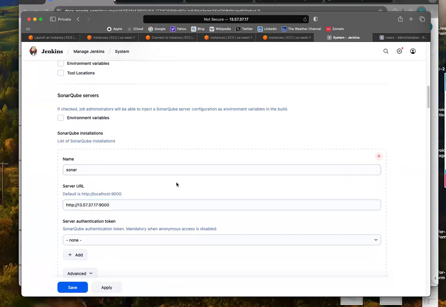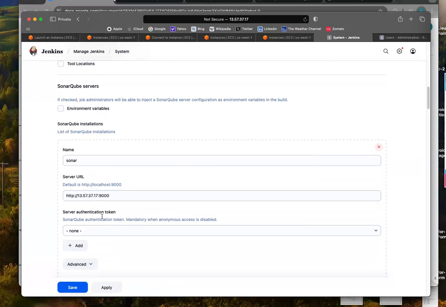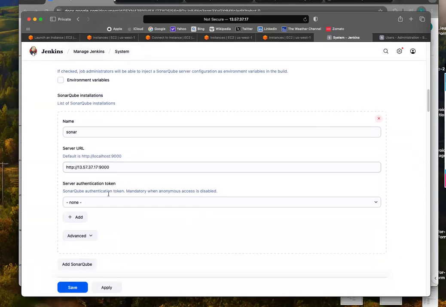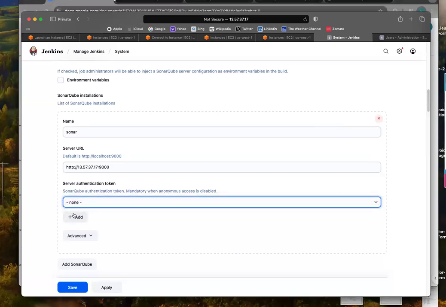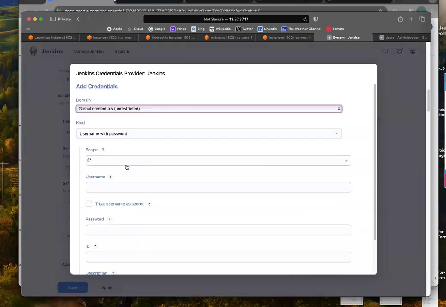This is where the SonarQube server is running. Now to connect to the server, there is a token. We generated a password, yes or no? So where is this password? Currently it says none, no? So I'll say add, add Jenkins.